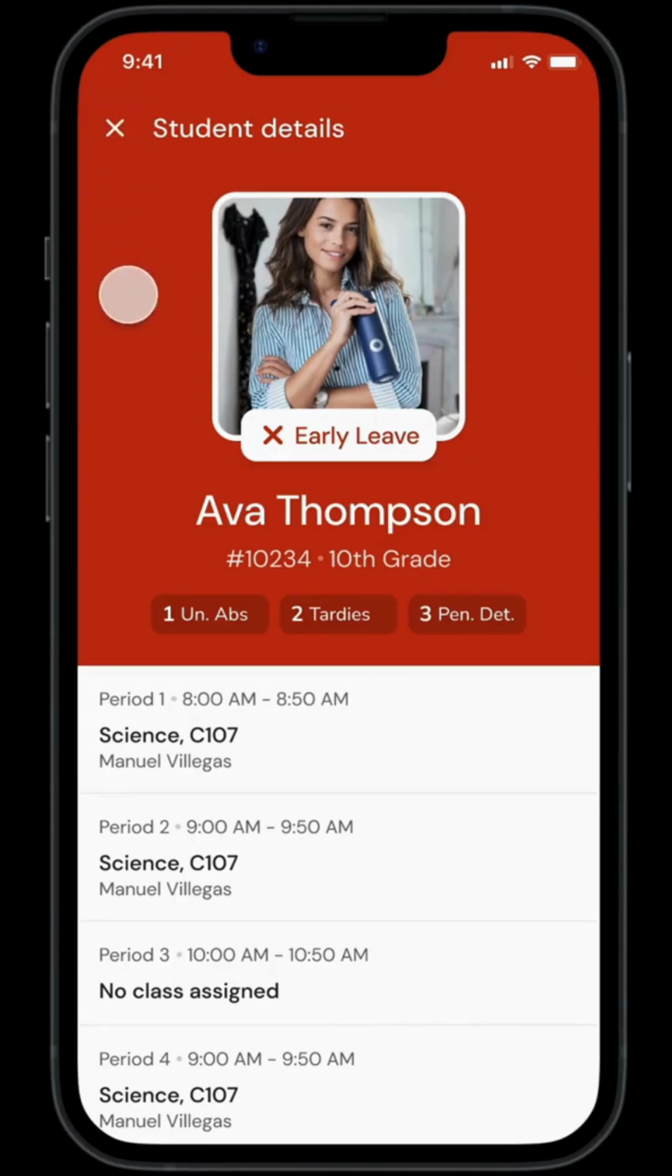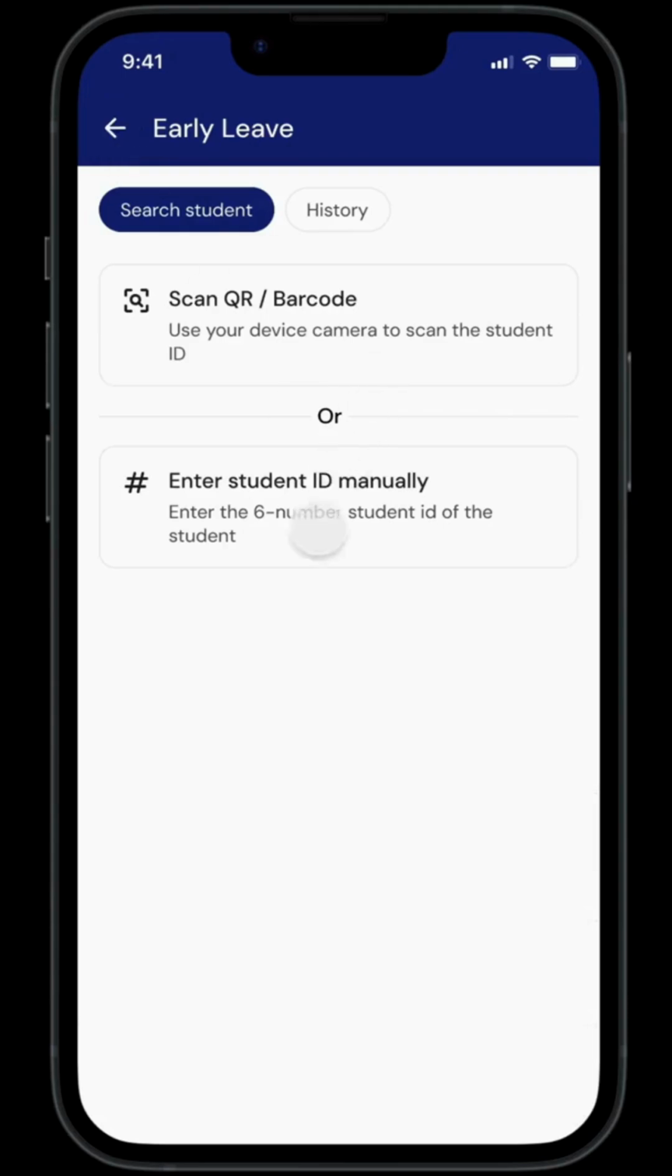Now, you can just click the button in the upper left corner to return to the previous screen. Essentially, this is how the system will display the details, either approving or denying the permission based on your school's rules.